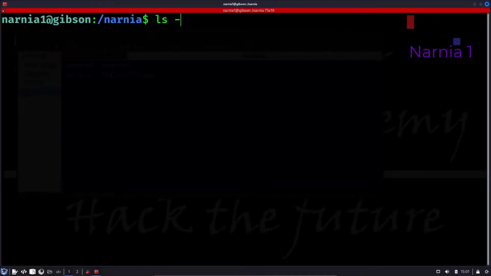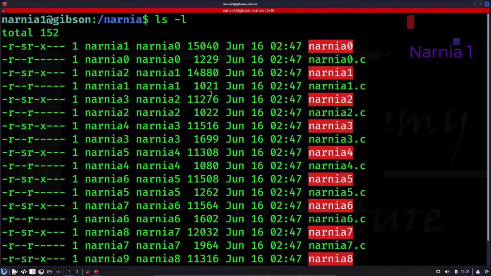Even when you're popping up a shell, you need to take care of these permissions. You always need to remember that when you start a new bash shell, it will reset the effective user ID and effective group ID to the real user ID and real group ID, which means it is reset to Narnia 1. So it will not be Narnia 2. Let me show you what I mean.